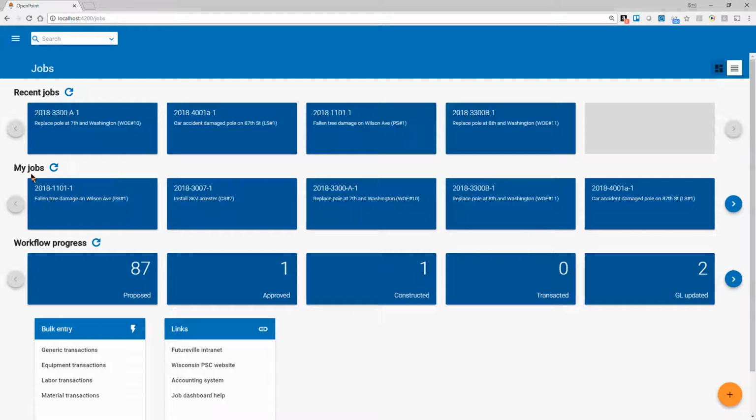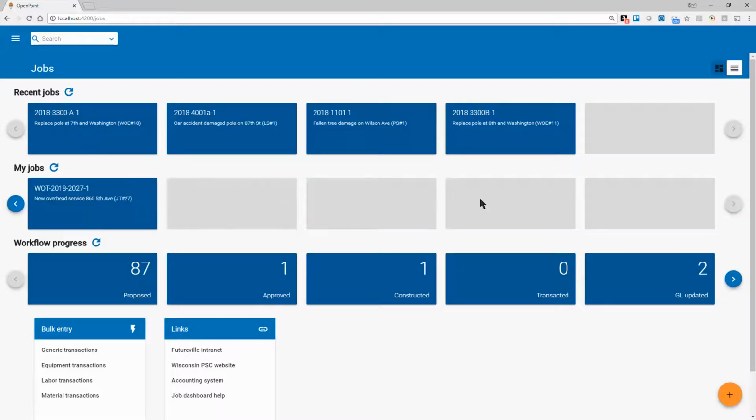Right below that is My Jobs. So any job record that's been assigned to you, and there's several ways to assign jobs to different people, will then show up in this list. And if there's more than just what can be displayed here, like there is in this example, this blue button will show up, and you can click on that, and it'll show you all the other job records that are assigned to you.